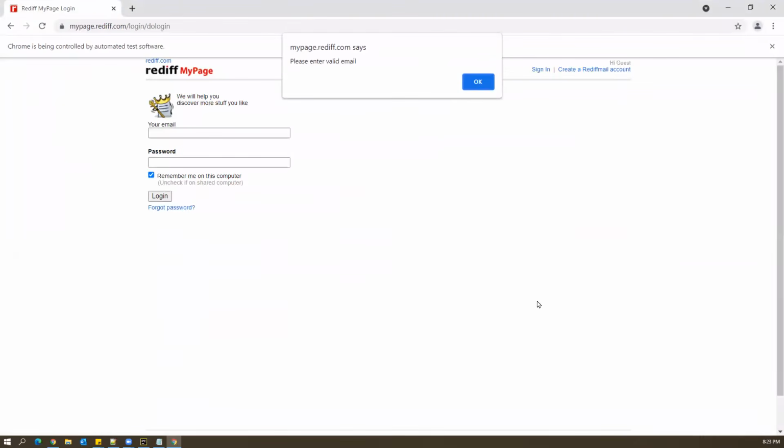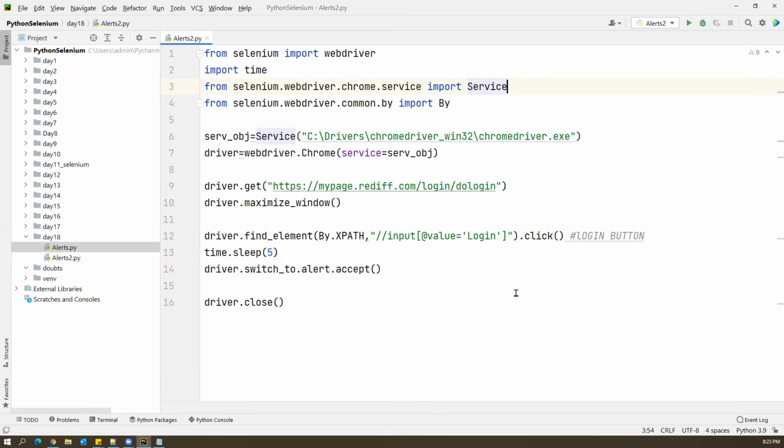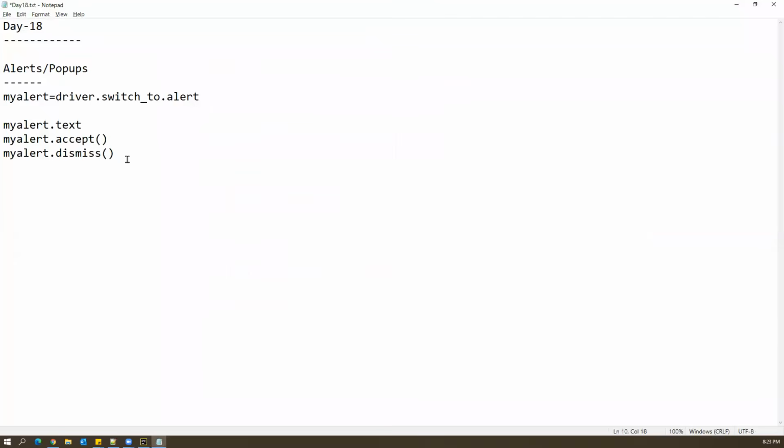Okay, now the alert is open, and then automatically it should close. And the browser is also closed. Okay, so this is a simple way we can handle the alert. Wherever you can see these kinds of alerts, we can easily handle them by using these commands. So the main command is this one.